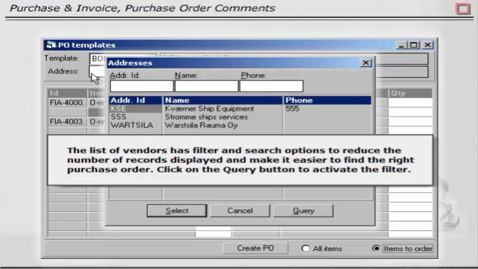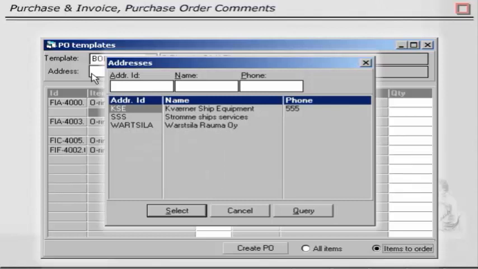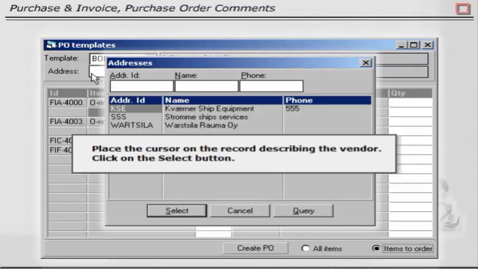The list of vendors has filter and search options to reduce the number of records displayed and make it easier to find the right vendor. Click on the Query button to activate the filter. Place the cursor on the record describing the vendor. Click on the Select button.